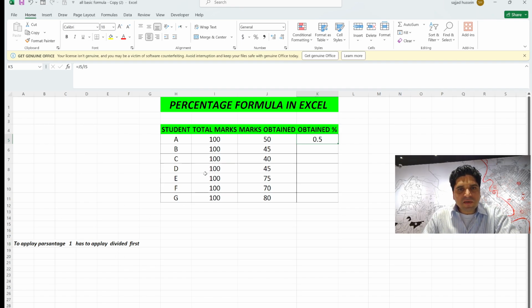In this video, we'll learn the percentage formula in Excel. We have a table here. This is student, this is total marks, this is marks obtained. I need obtained percentage. So to apply percentage, one has to apply divide first.